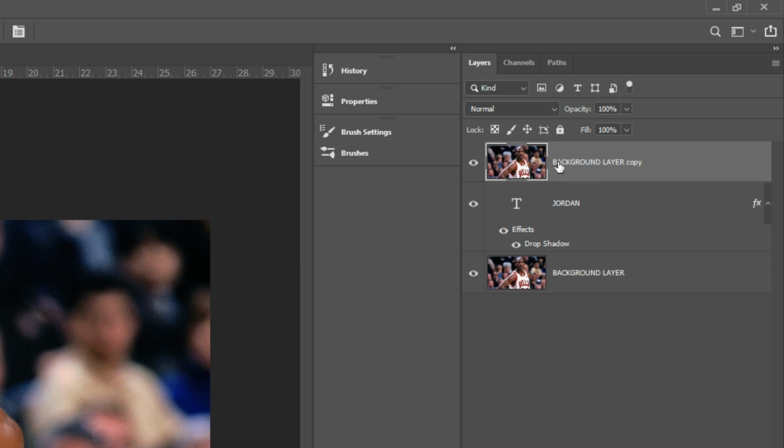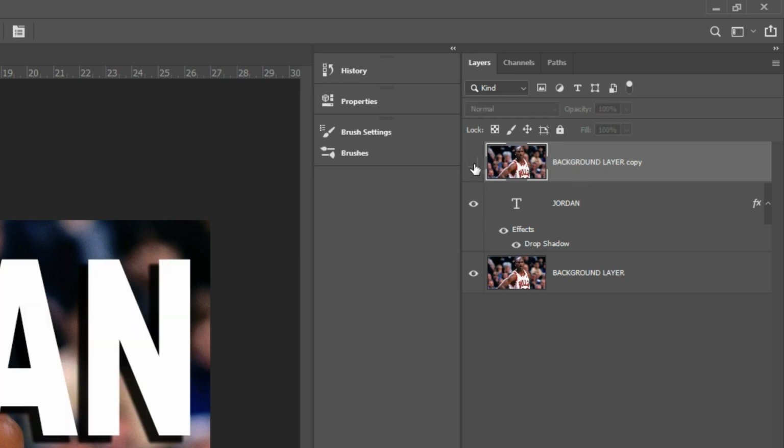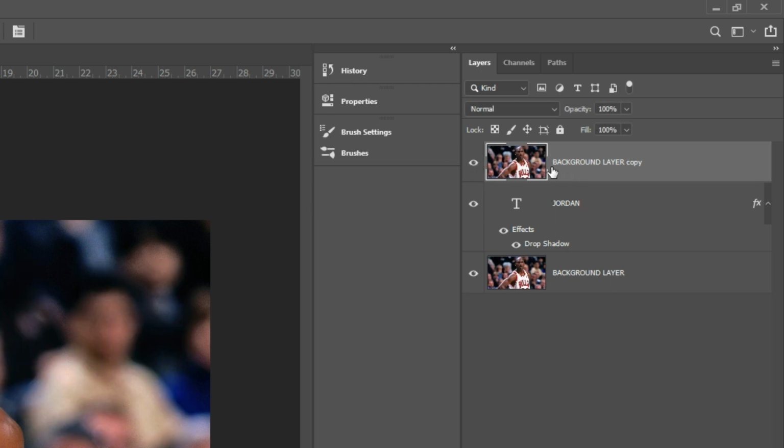I have the background layer on top, the copy, and then I have the word Jordan. So if I were to hide it, you can still see it. And remember, this layer is now on top. So now I have the background layer, the Jordan layer, and then the background layer. And that is going to prove to be very important. We're going to be needing all of that.